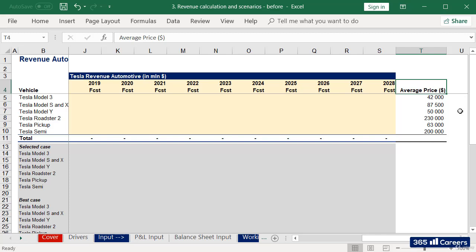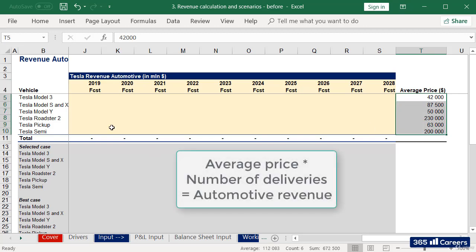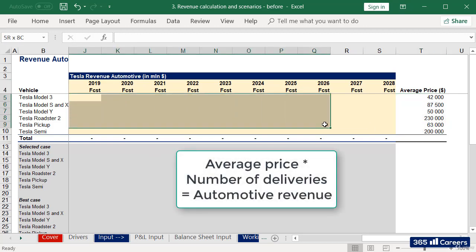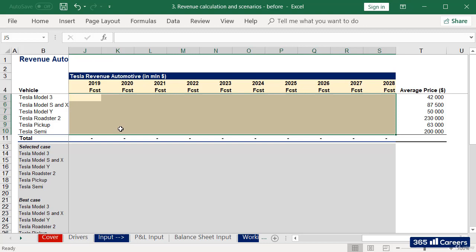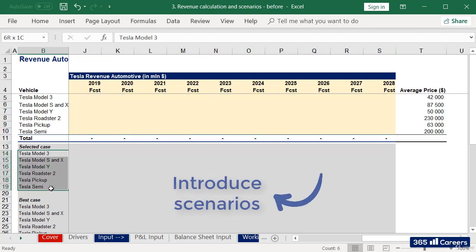Okay, perfect. Now that we have estimated the average price of each model and the respective number of deliveries, multiplying these numbers will give us Tesla's expected automotive revenue. And that's excellent. However, it's time we added a layer of sophistication to our model by introducing different scenarios.